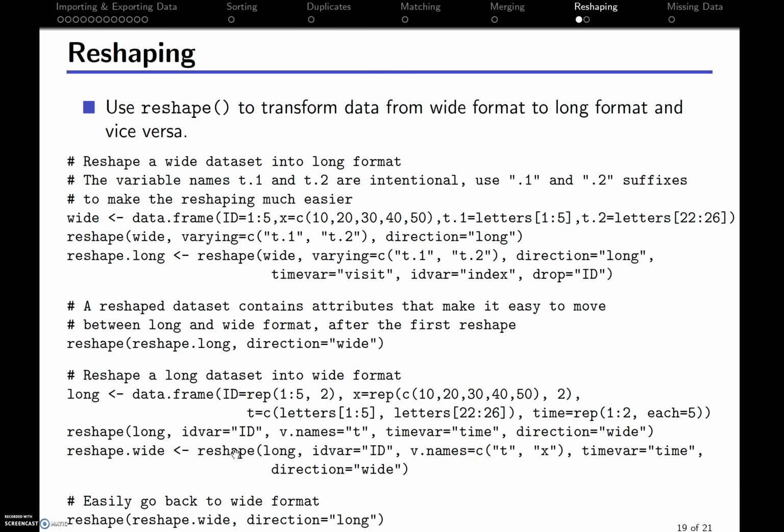So this again is going from long up to wide. Here our ID variable is the same, but our variable names now are more specified. Our time variable is the same. And then here, in this case, it's easy to go back from wide to long without specifying much.